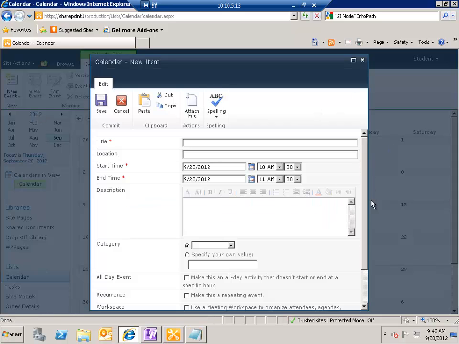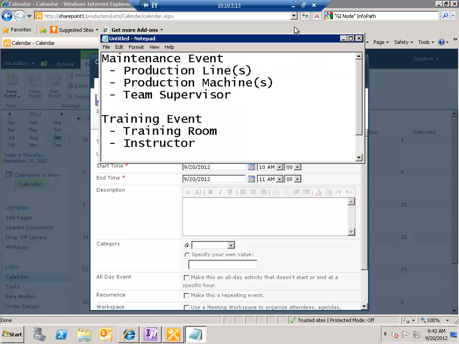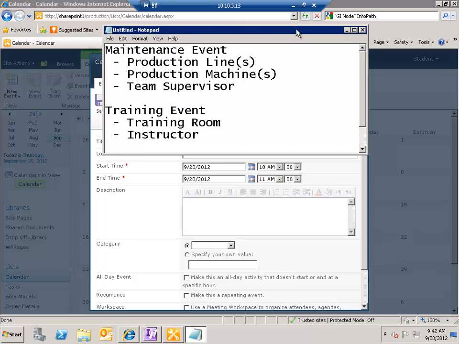we have the regular metadata fields that you would expect to see for any event type. Title, location, start time, end time, that sort of thing. However, there are two different types of events that the production department has. They have maintenance events and they have training events. And both of these types of events might be on the same calendar.